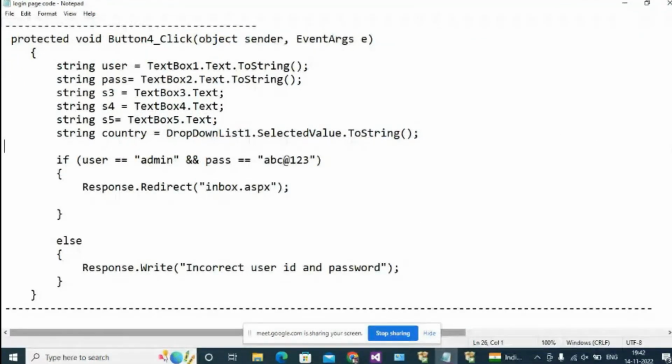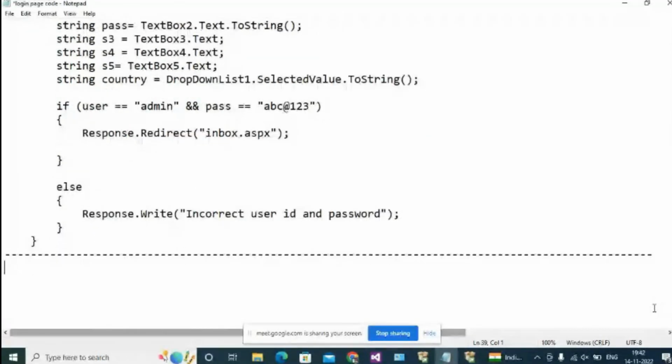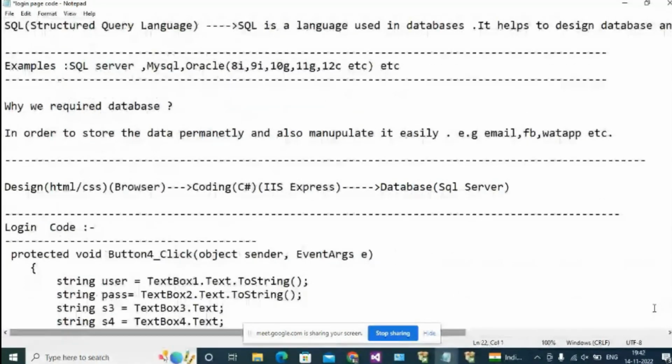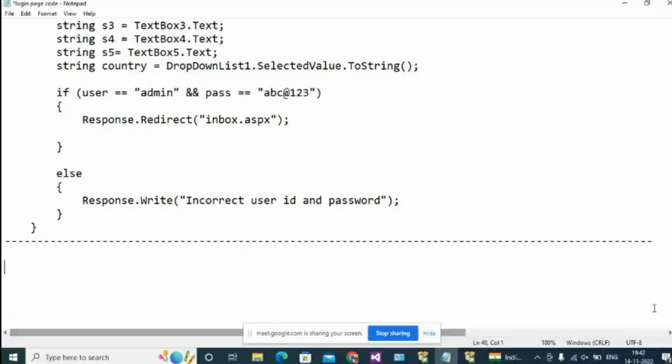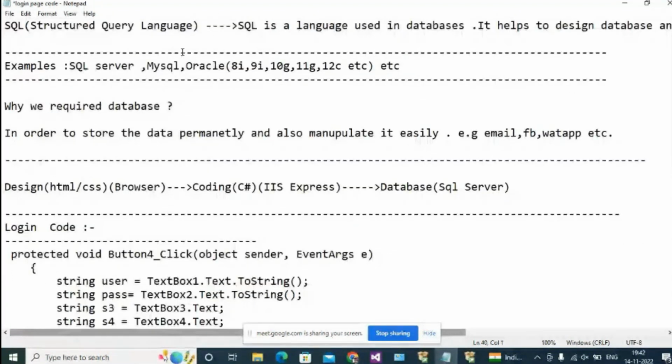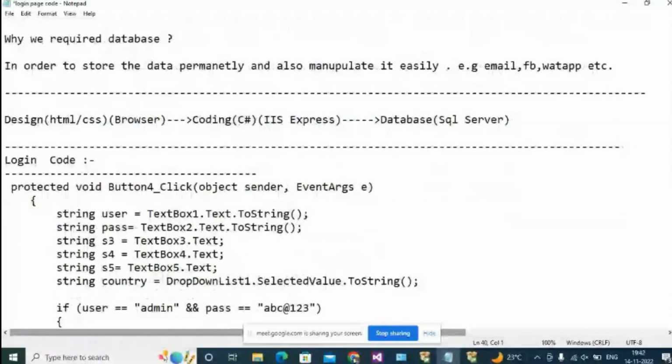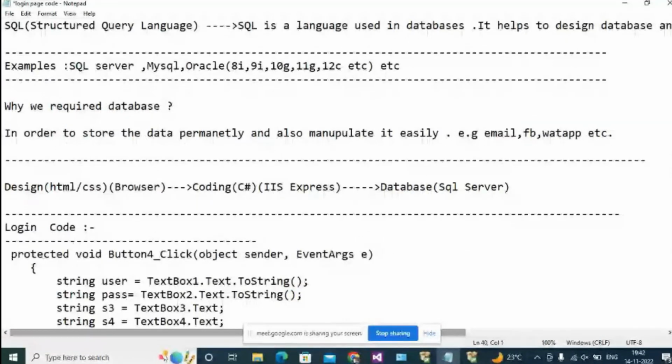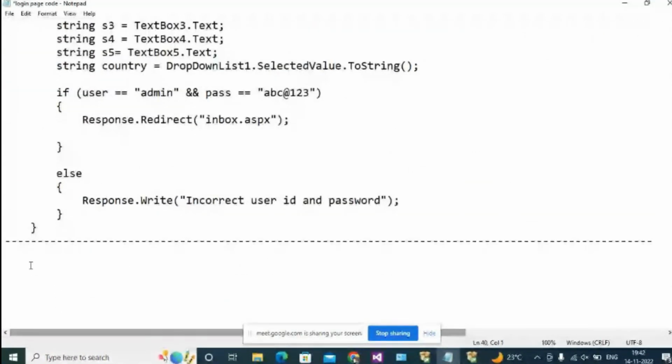Are you getting it? You must be clear with the thing. So this is what you need to do. So what I'm doing here. Okay, so this one here. And after this, let me tell you about the database.